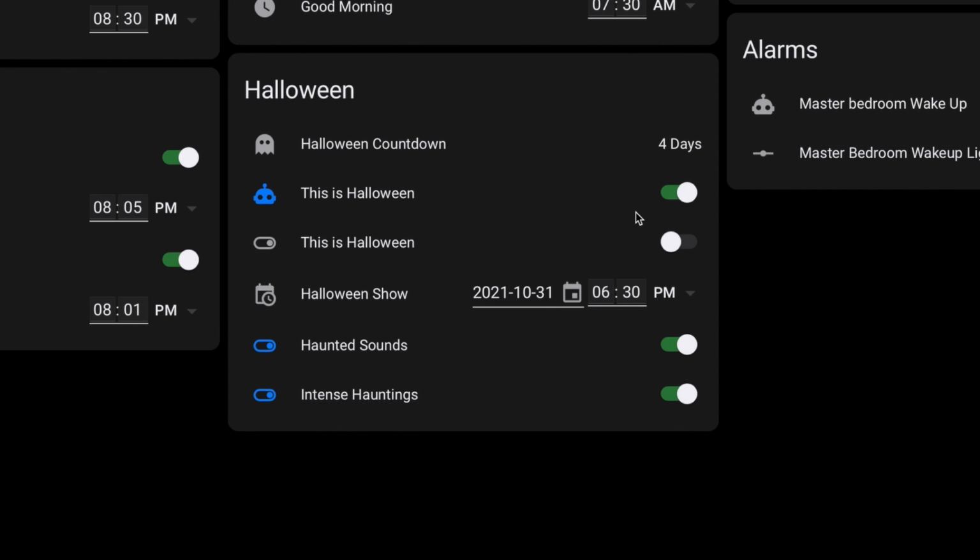The next one here is that input date time. You can just set the day and the time that you want this to run. Of course, mine is on Halloween at 6:30 p.m. And then I've got the two toggles for the haunted sounds and the intense hauntings. So the intense hauntings were just sounds that were a little more realistic. And I put this in there in case my kid decided that was too scary for him. So you could turn this off and the more Disney-fied haunted sounds will play. And we'll just leave the scarier sounds off.